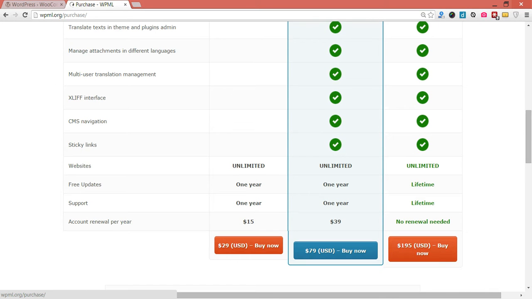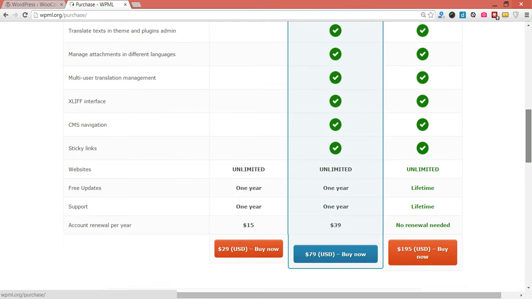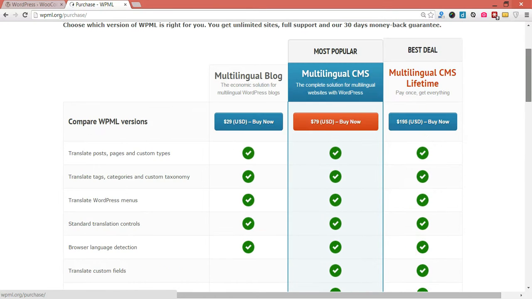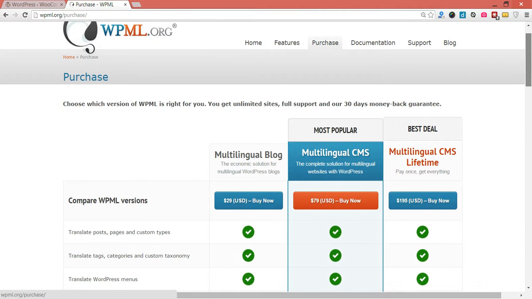At a minimum, if you're just a single site, you'll get free updates for 1 year for $39. But this time next year, you're going to want to upgrade. So seriously consider the lifetime package for $195 if you're going to be using WPML for the long run.